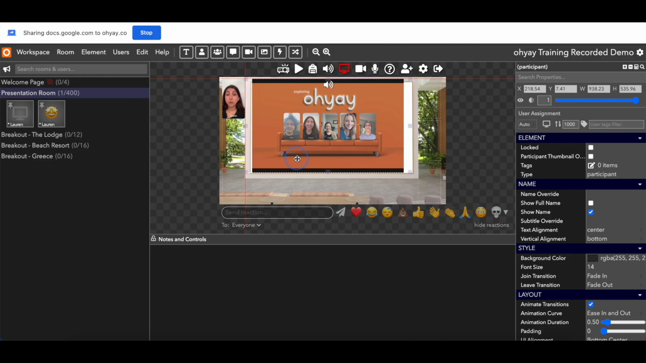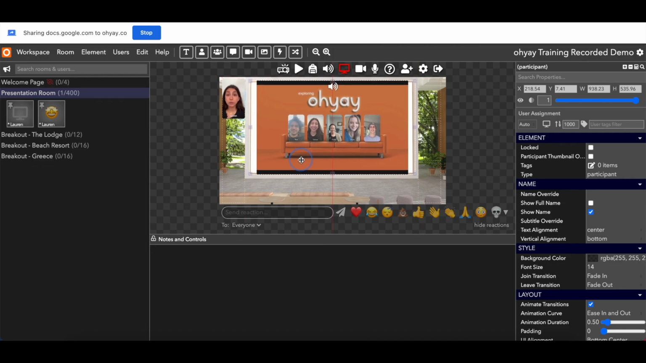And once I get it to a size that I'm comfortable with, we have the ability in ohyay to actually lock elements, right? So this is a pretty big element. You don't want to accidentally click on it and be moving it around once you got it to a size and a place that you really like. So in order to do that, and you can do this with any element, not just with screen sharing elements, you would click on it and you would click to lock it, right?